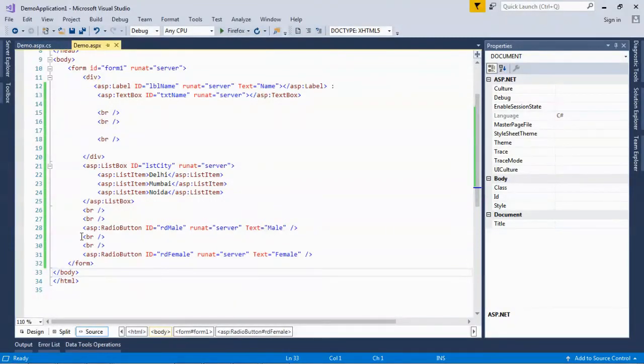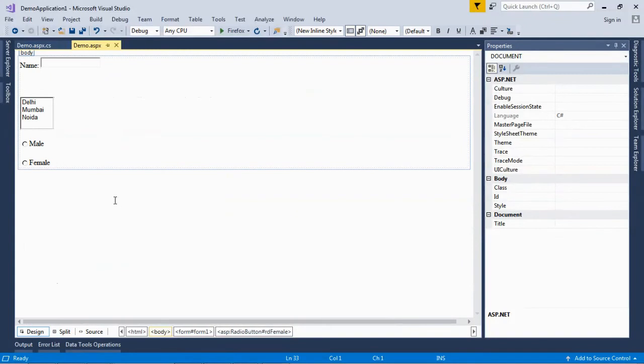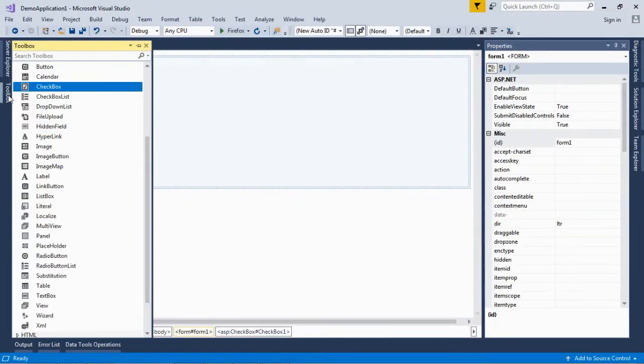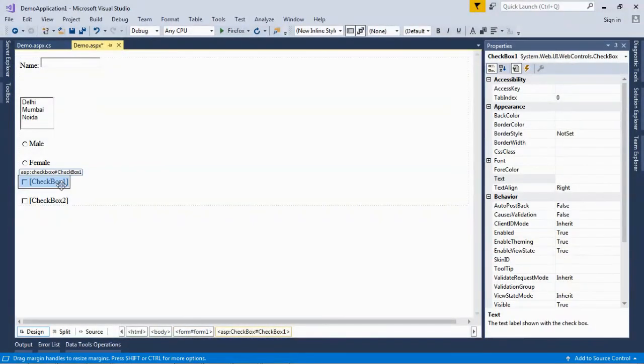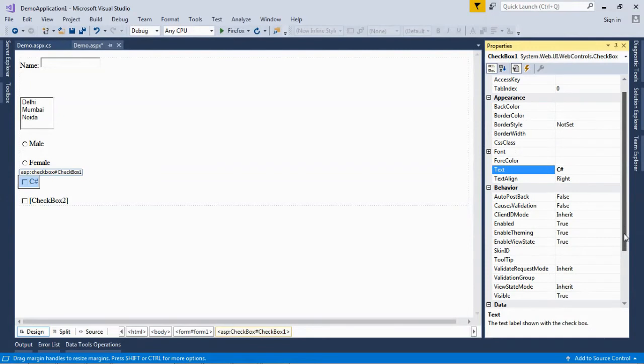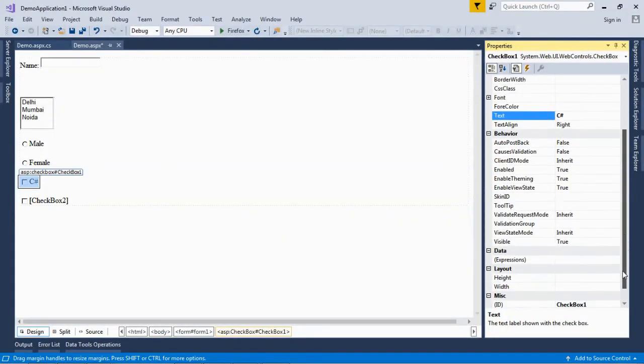Let's move to the next control, and the next control is checkbox. Click on toolbox. I am taking one more control, the checkbox control. Select CheckBox1. The text property value is blank here. Now I am filling that value with C#. It will display the C# in front of the checkbox control.